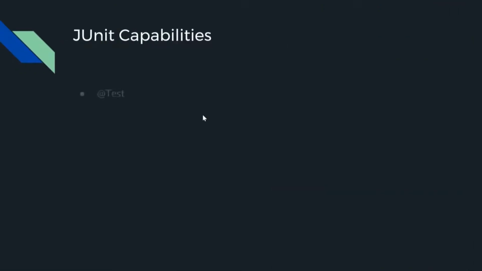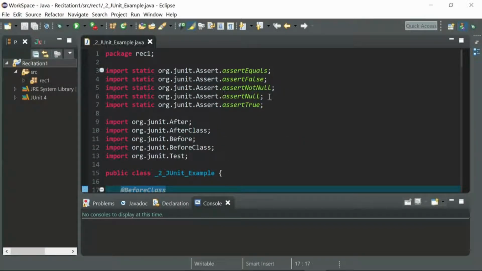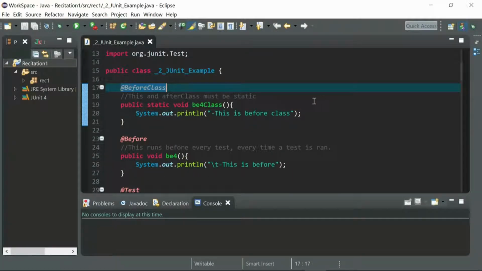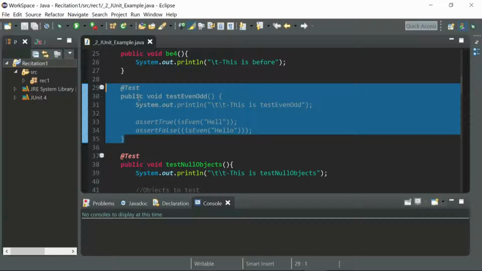So the first thing I'm going to go over is test. What test does is it allows you to write tests without having to extend from the test case class. All you have to do then is import the JUnit library. So test is a tag you put on methods so that you can tell the compiler that this is in fact a test.